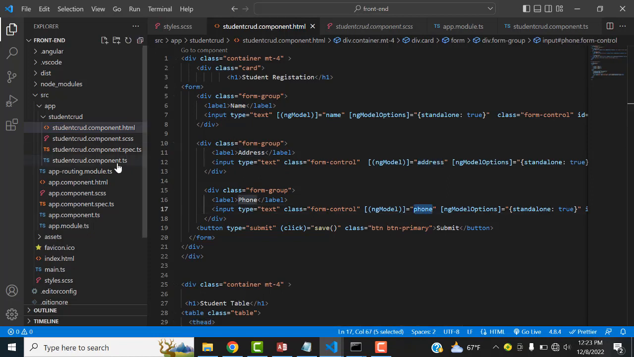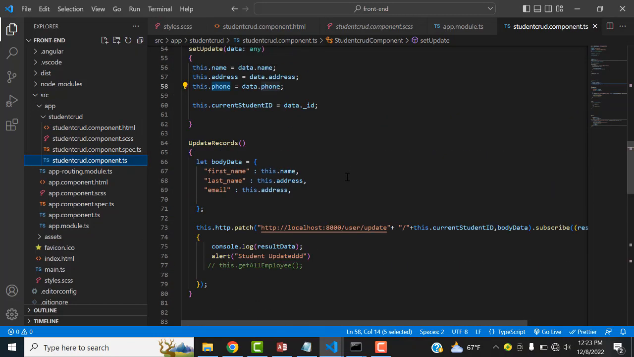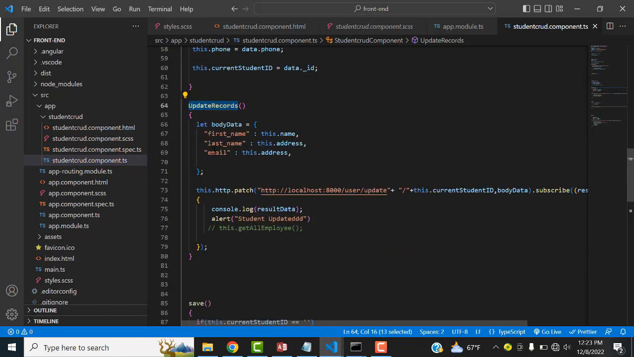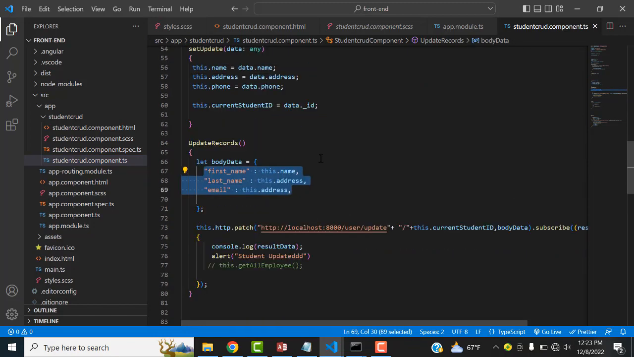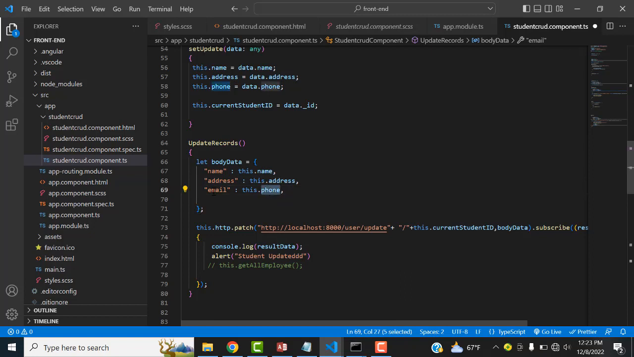After that, if you want to update the record, what I'm going to do is create another method, update records. You pass the URL and all the data: the name, address, phone number. So here you write the name field. This one should be the address. This is the phone number. This is the database column. This is our form column.